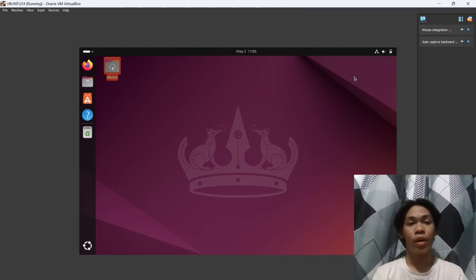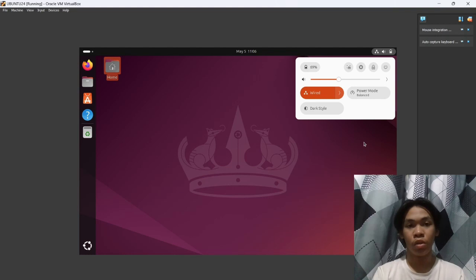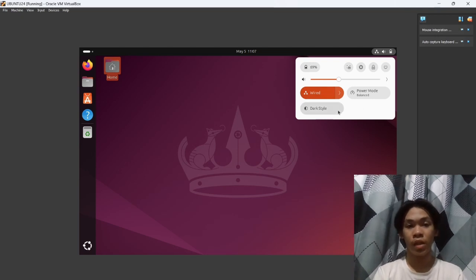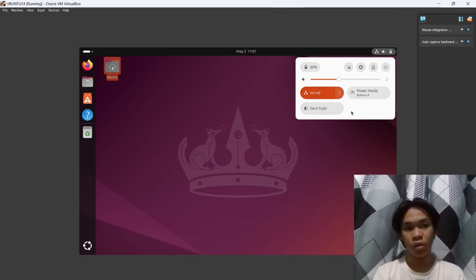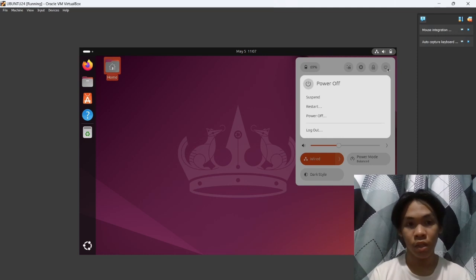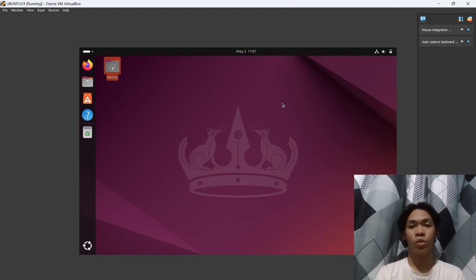And on the upper right side is your quick menu, which shows your battery percentage, system volume, internet, power mode, and your desired style. And also, we have shortcuts for screenshot, settings, screen off, and your power options. And that is the user interface of Ubuntu 24.